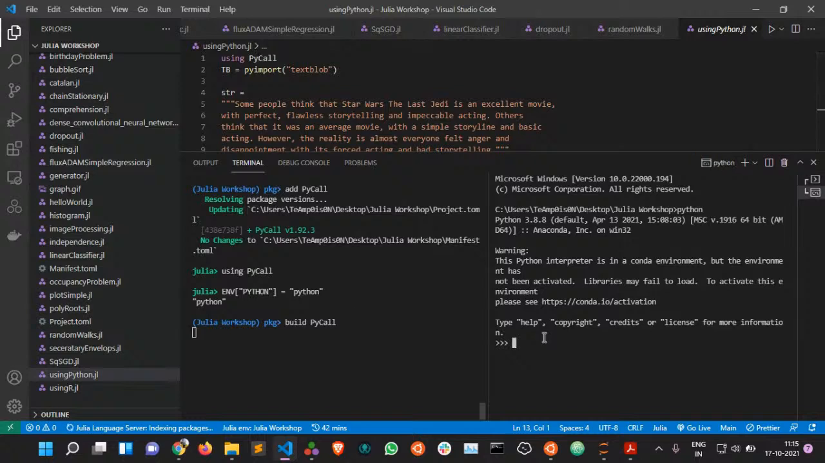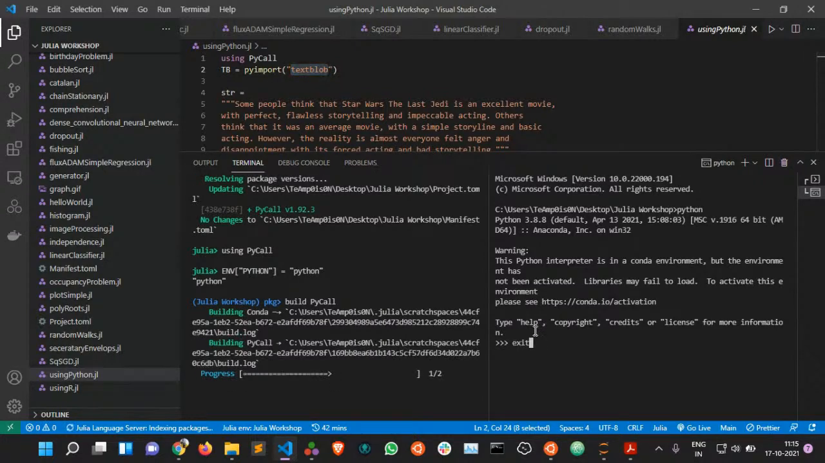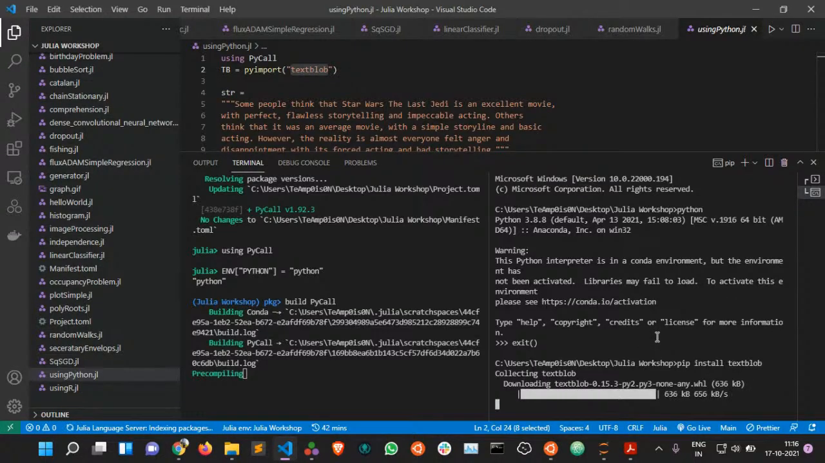Let's say in my example I am using a Python package named TextBlob. First, I will have to install this package. How can I do this? pip install textblob. Now it will install this package here. Let's wait for a few seconds.